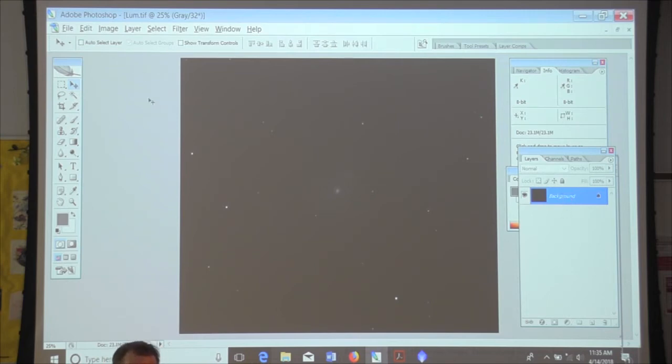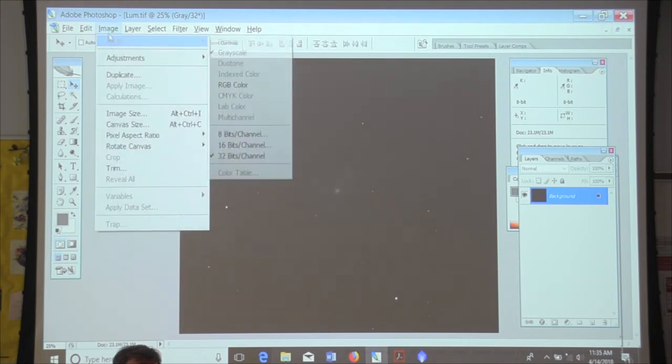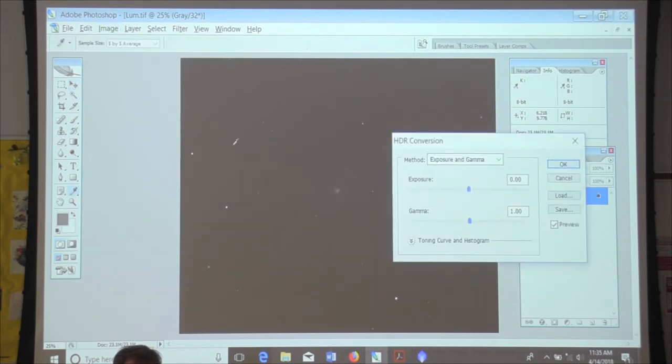Okay. So this is a 32-bit image. Remember I told you that PixInsight or the Deep Sky Stacker can give you 32-bit images or it can give you 16-bit images. For whatever reason, when I did this before, I saved these as 32-bit images. So if you did that, the first thing you're going to have to do is to convert them. And that's up here under image mode, 16 bits per channel.